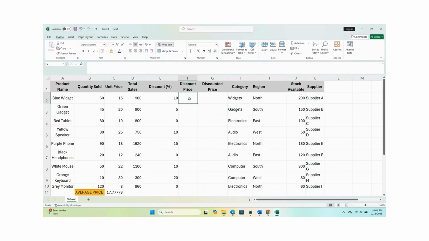So in column F, to calculate the discount price based on the quantity sold, we are now trying to find the discount price if the quantity sold is more than 50. So in cell F2, I will simply type equal to, and I'll bring my IF function. Immediately you type in the IF function, you will see a pop-up that will tell you what to do.